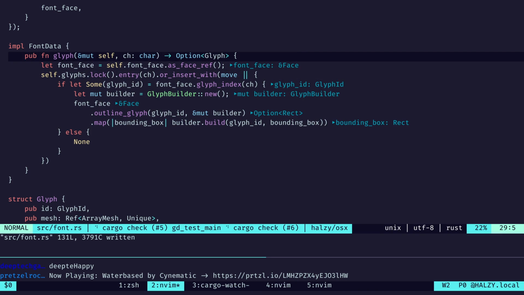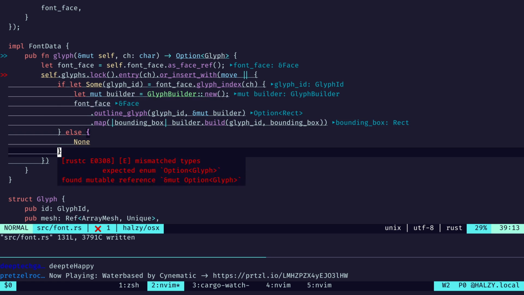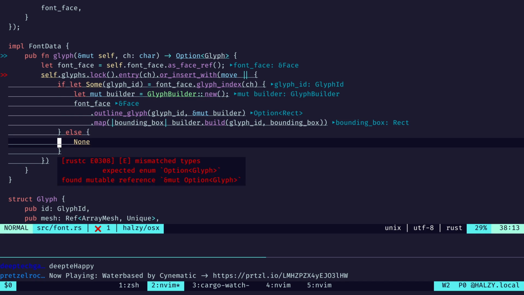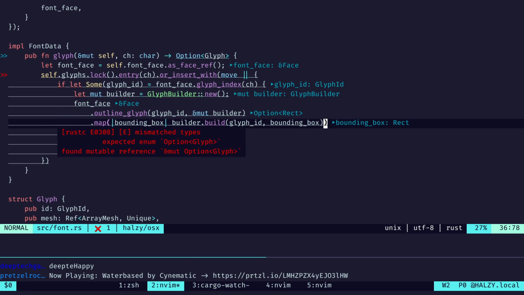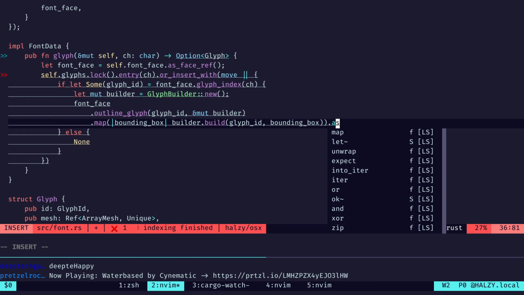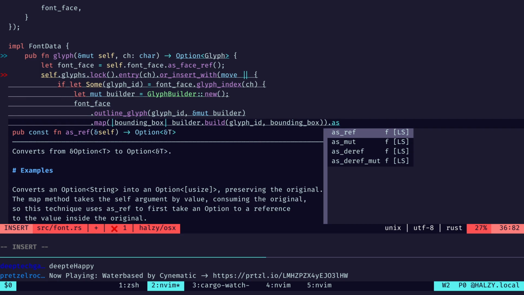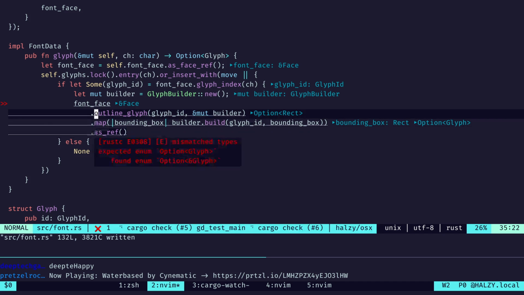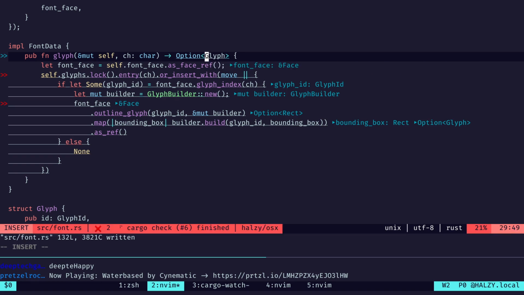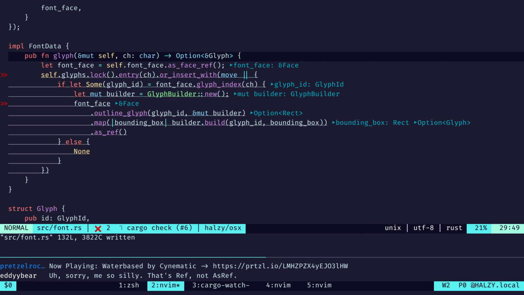Now we're going to have type inference. So after that, we want to call, where is it? On the map. As ref. Change this to borrow, etc. Yeah, it's ref, not as ref.